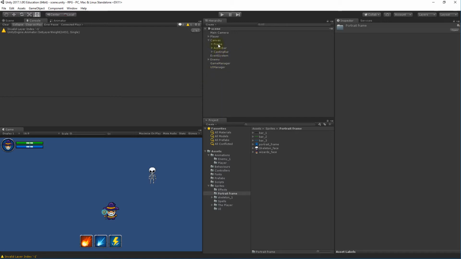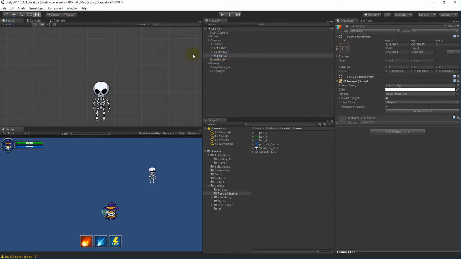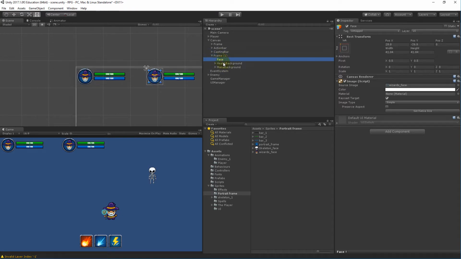So if we select the frame here and duplicate it, we should be able to go to our scene, select the frame, hover over here and press F, and then we should be able to move this to the right, and this is the position of our enemy portrait frame right here. Right now the face and everything is on the left side. Well, I would like it to be on the right side of the bars, so basically I would take these two, move them out, and take the frame and the face and move it to the right side instead, like so.